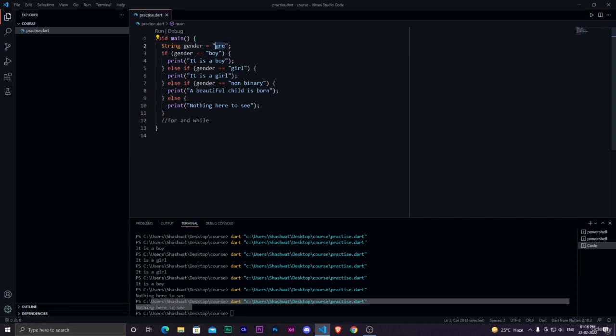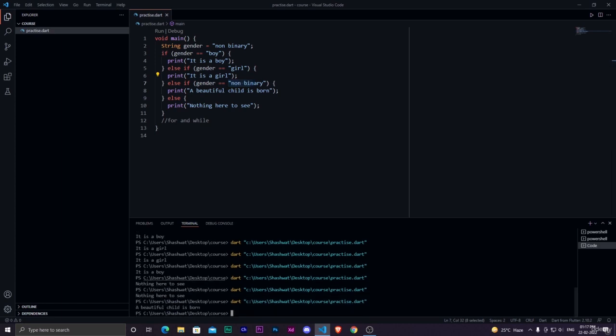Now I will write here non-binary, and I'm basically assigning the value to gender, which is non-binary, and if the value of gender is non-binary, you will print a beautiful child is born, right? So I hope that you guys understand the basics of if else. I might be using for and while in the future, and if you guys want, you can just skip these two loops for now. So guys, let's quickly move on to the next video.